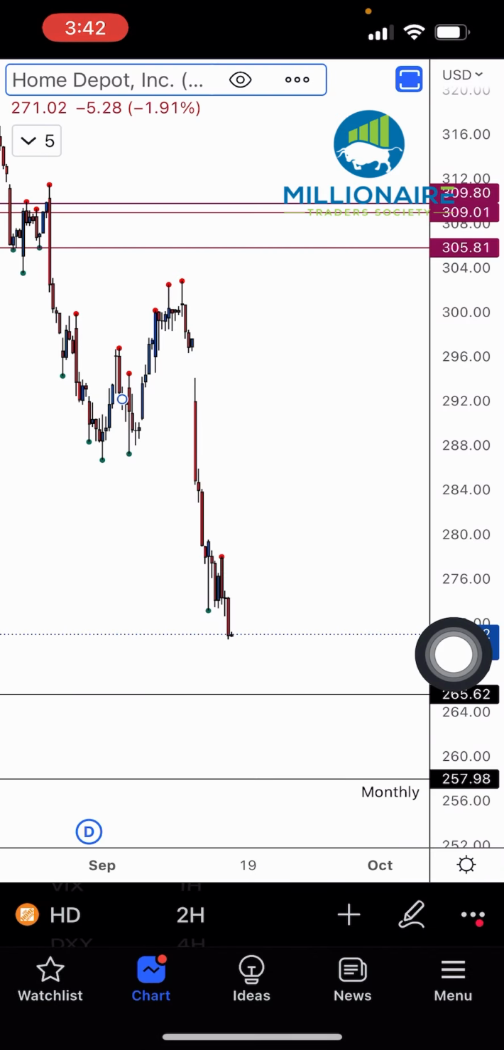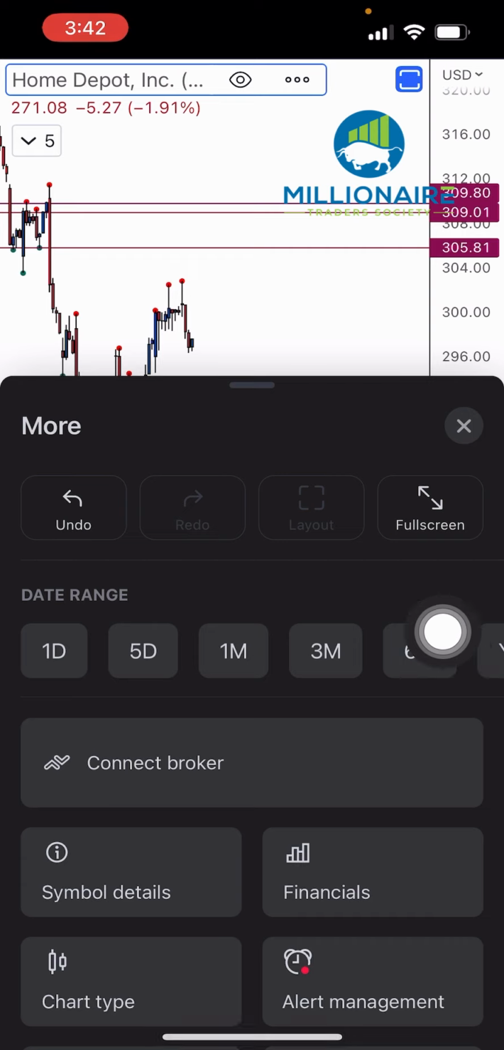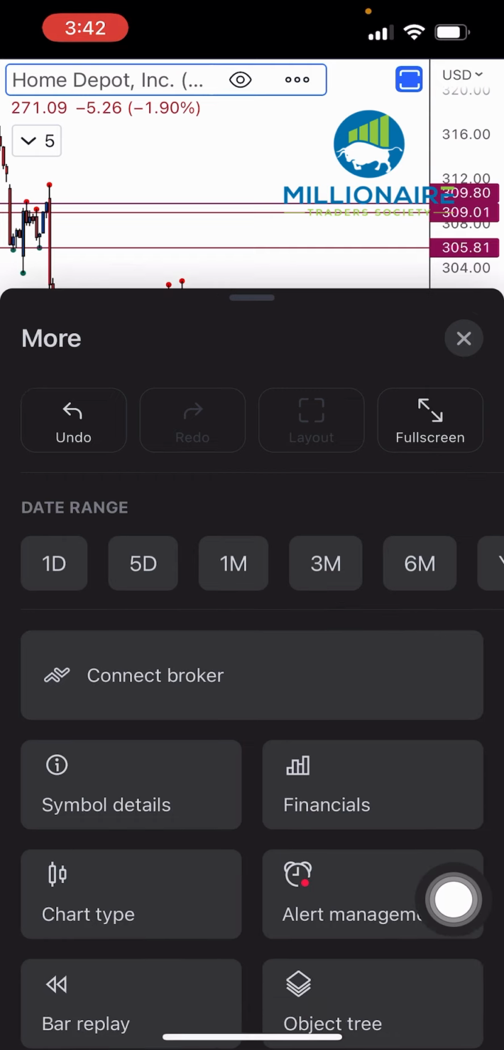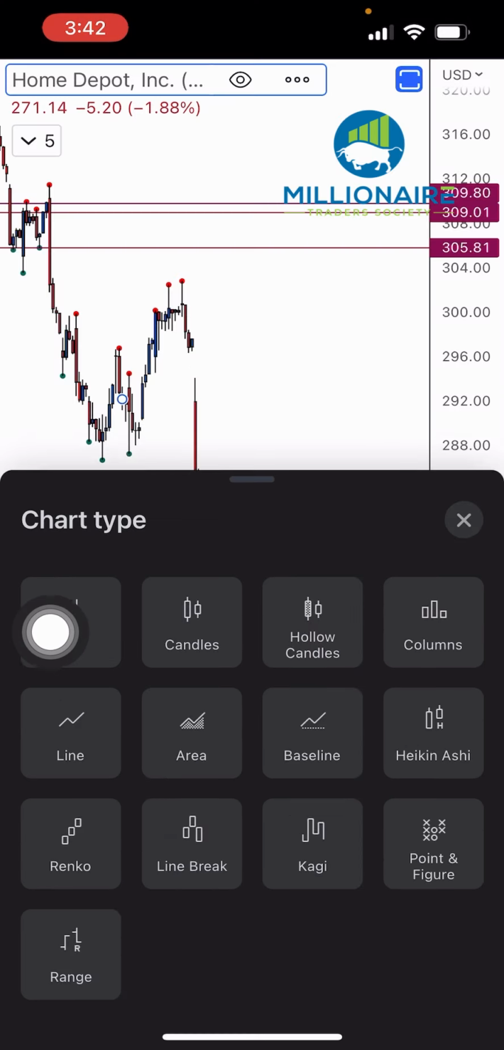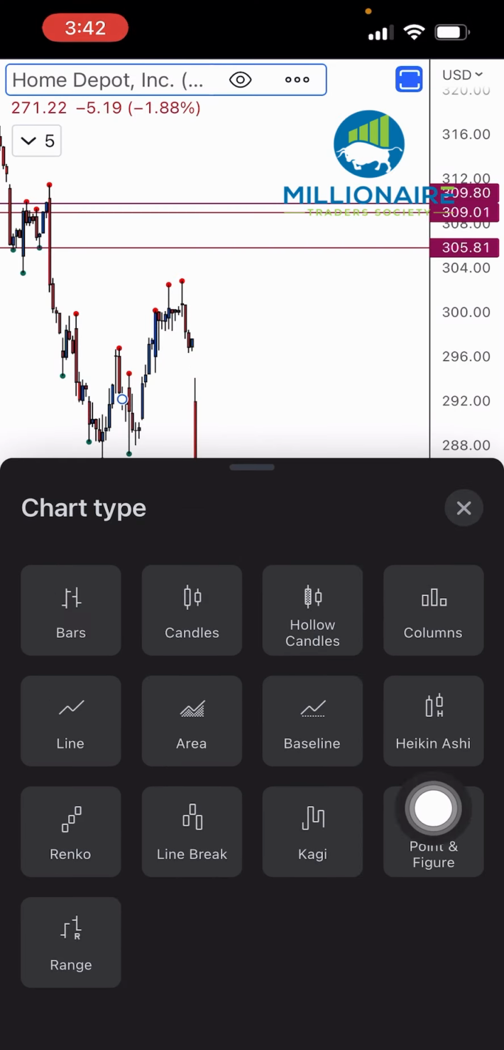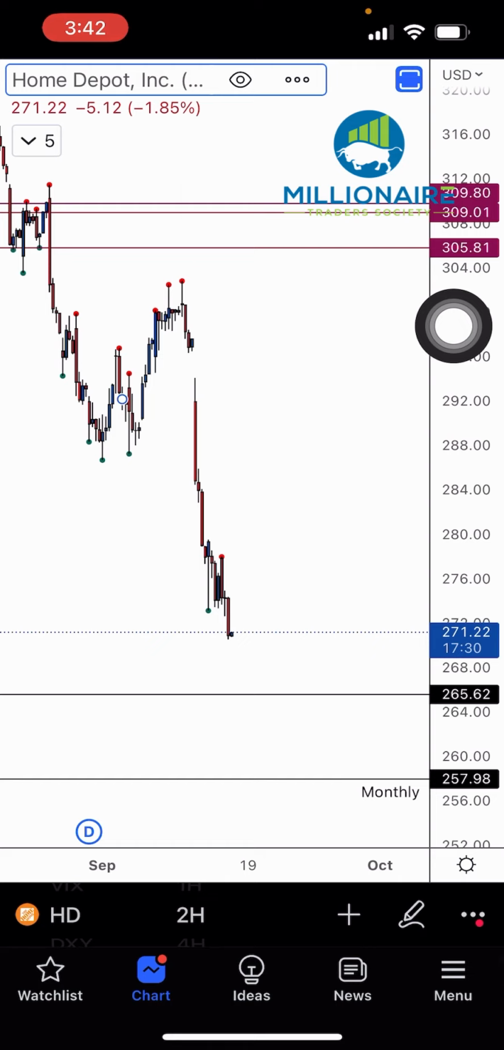The last three dots on the right are basically giving you the option to undo something, go to full screen, change your time frame. You can also connect your broker. A few of you asked if you want to change between certain candles, how do you do that? This is where you would do it. You click on chart type, and then you have the option to switch, okay, which is really nice.